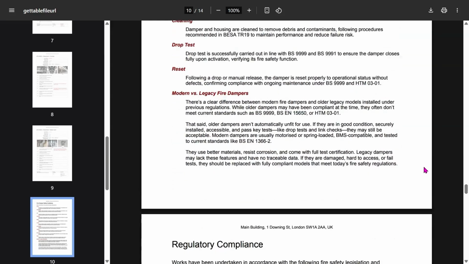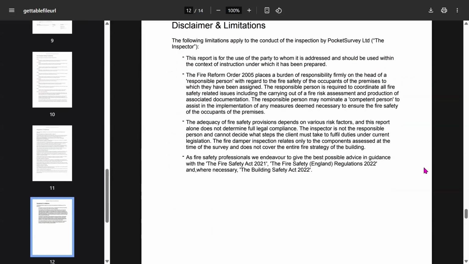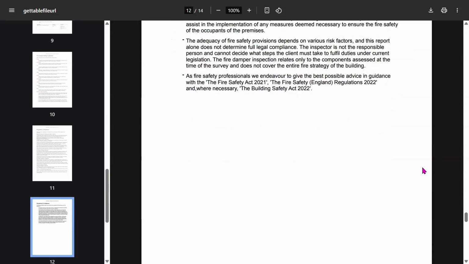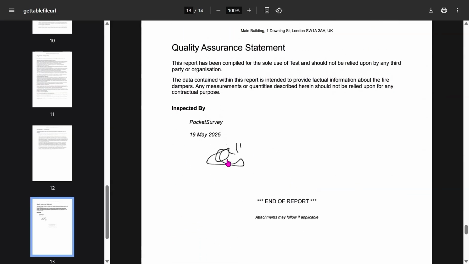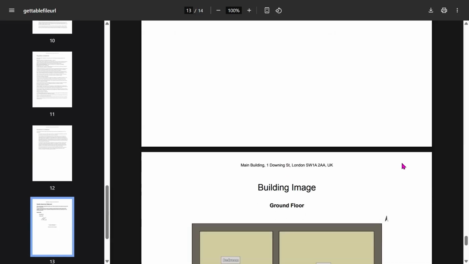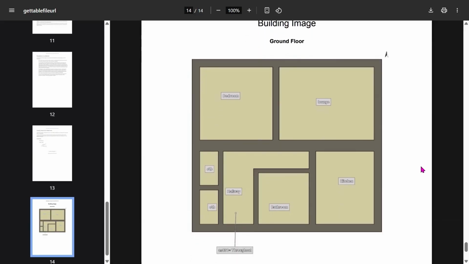Then a page on regulatory compliance. Disclaimer and limitations. Again, all this can be amended to suit your requirements in the app setup. Finally, a quality assurance statement to sign off the survey that includes the inspector's signature. Any forms of certification can be shown at the end of the survey with dedicated pages to display this.